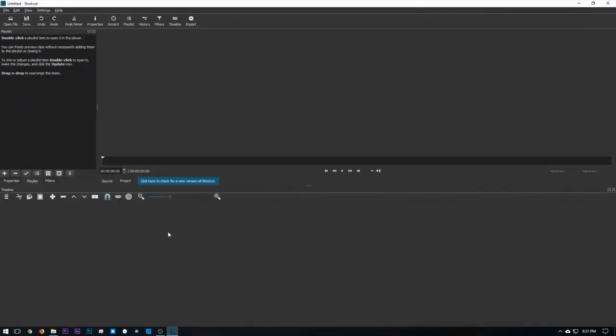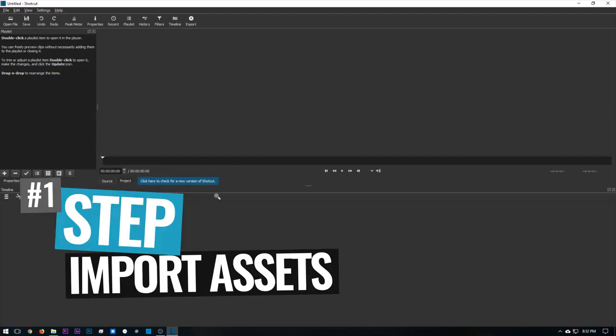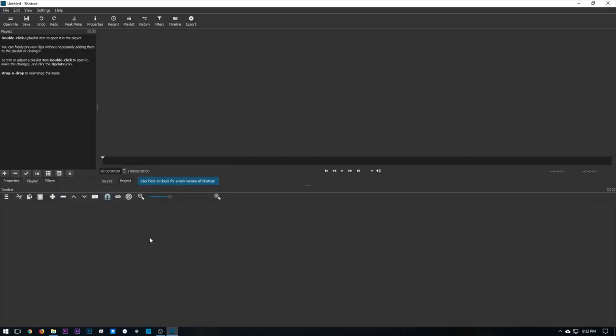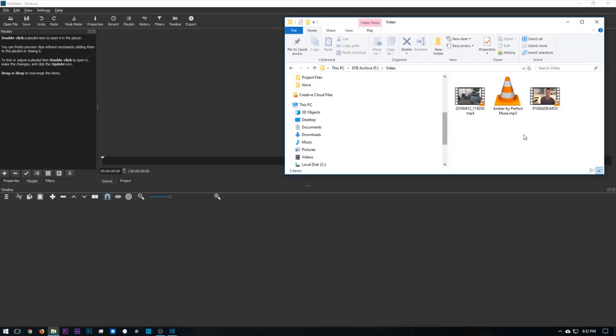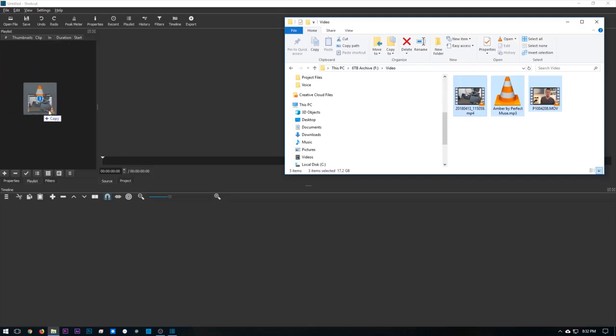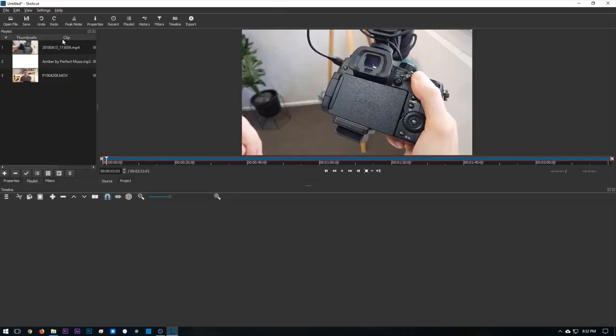All right, so here we are in Shotcut. This is the first thing you'll see when you open it up. So to start off with, you'll want to bring in your video footage and all the video assets that you're going to be using in your editing project. So we'll open up an Explorer window and we'll find the files that we want to bring in. We'll select those three and we'll drag them into our playlist window here. And you can see now that we've got our three clips here inside our video project.